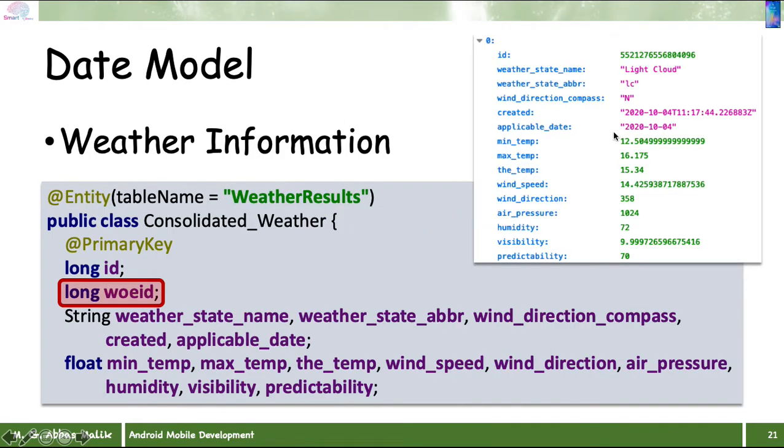And similarly, if we look at our weather information, we have all the information: id, weather, state name, abbreviation, minimum and maximum temperatures, and so on. But what I did here, because if we look at that particular object, it is difficult to identify which location that weather information belongs to. Because we don't have that information, I added that where on the earth ID in that particular result table, so that we can connect that result information with our location as well. I didn't mention any foreign key, but yes, it is actually a foreign key here.